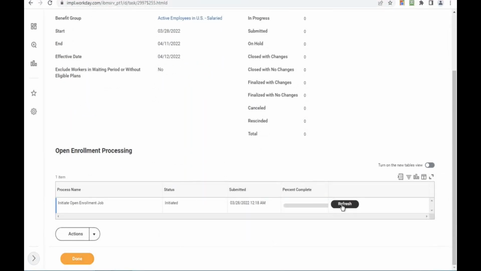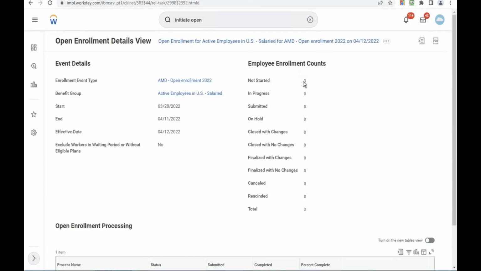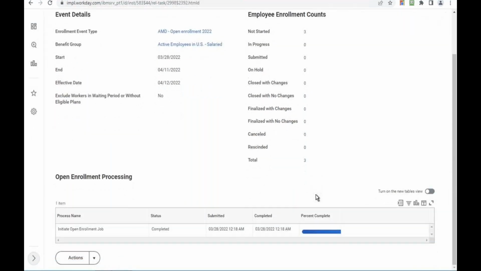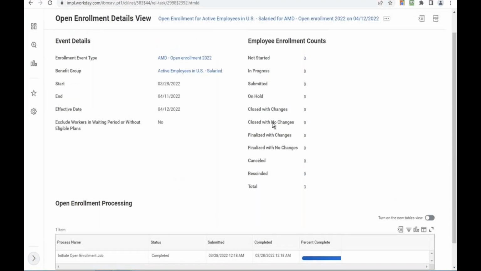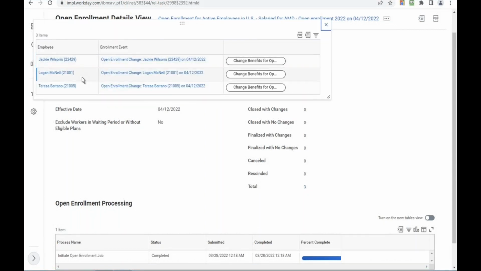You have an option called refresh. Select this. You can see the numbers here. Once you refresh, you can see the numbers gradually. Refresh. Oh, it's completed. Only 3 employees are eligible. As we know, this time we have issues. Initially also when we were testing, we noticed that. So the total number of employees eligible for all our plans is 3. Not started: select this checkbox. It will display all the 3 employees.